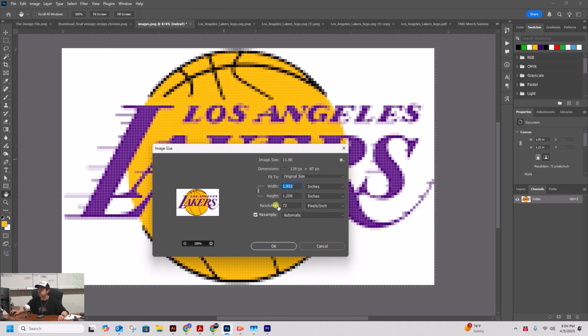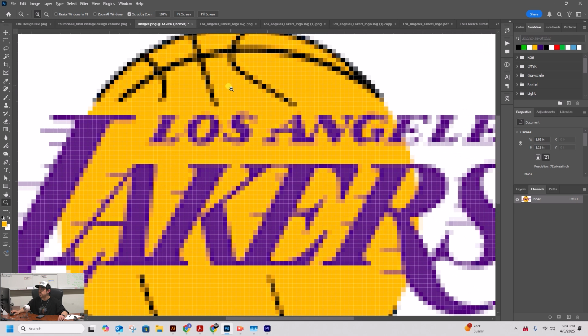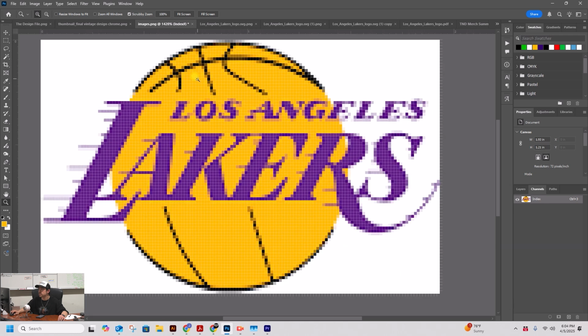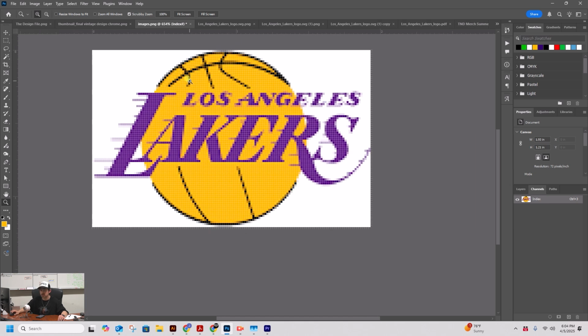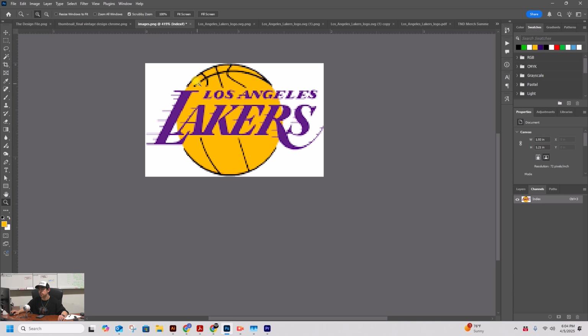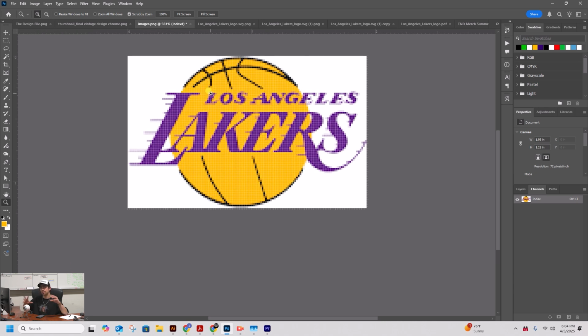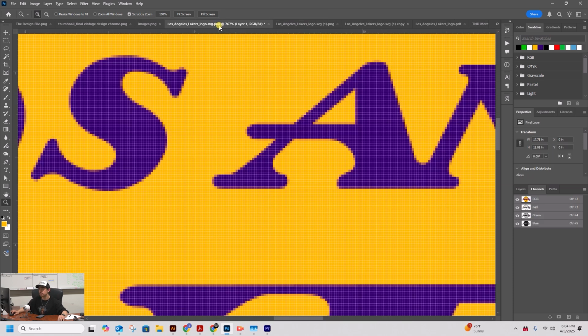This number of resolution, it basically means pixels per inch. So all these little squares that make up the design, as you can see, these little squares, it's 72 pixels per inch. So that's how much information Photoshop has to make up the design. And that's pretty good to know when it comes to knowing why your design looks what it looks like.